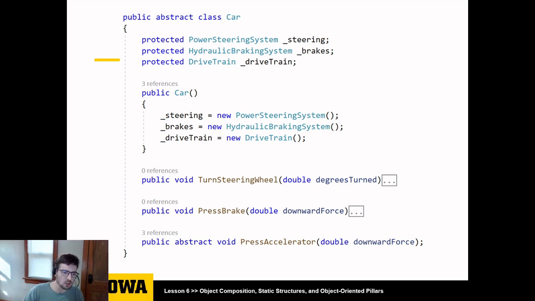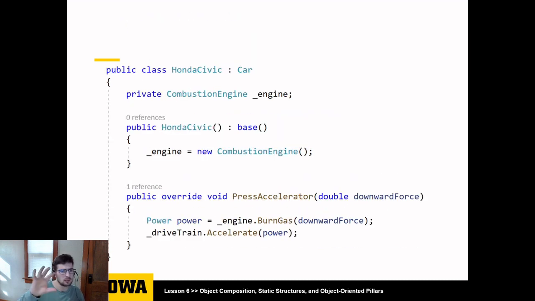So the common abstraction is turning steering wheels, pressing brakes, and pressing accelerators. Okay. So here we can inherit from that abstraction. So we can say a Honda Civic is everything a car is, or in this case, a Honda Civic has the abstraction of a car. And by the way, this is how it works internally.